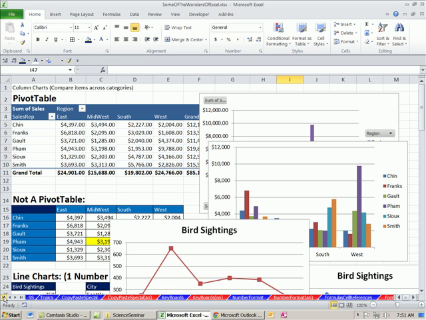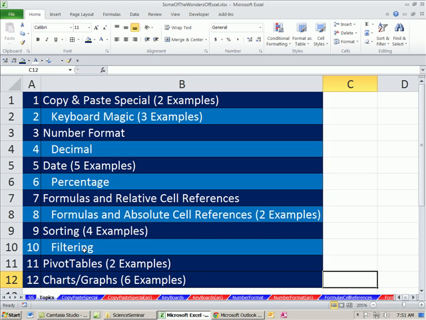Now I'm going to click on this and go all the way back here to our topics. When we started, there was only 11, but I added charts and graphs. So we did some copy and paste, some keyboard magic. We talked about number formatting, all the amazing things, formulas. We talked about sorting, filtering, pivot tables, and charts and graphs.